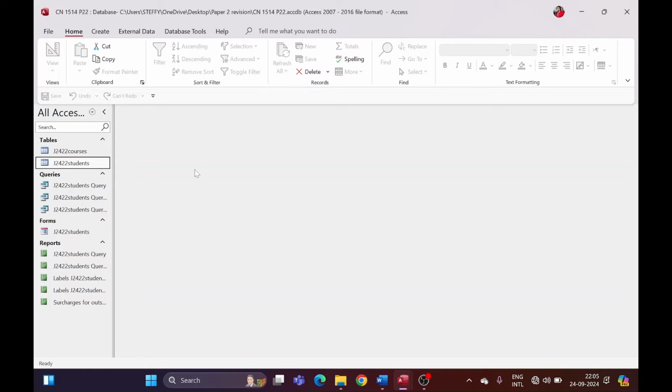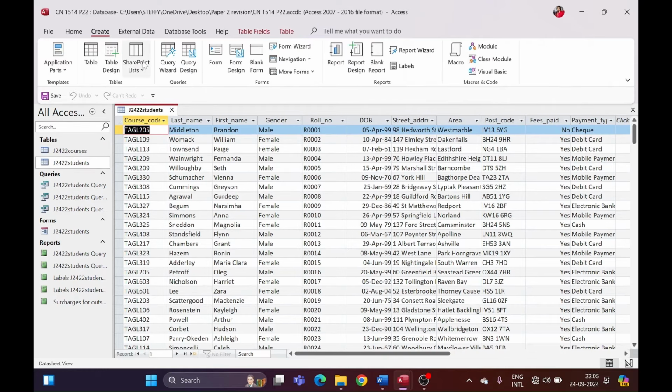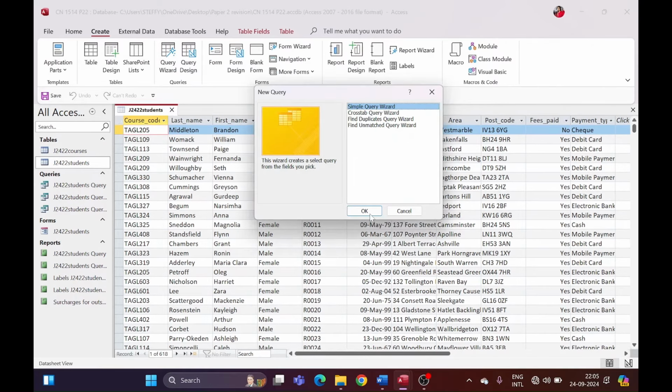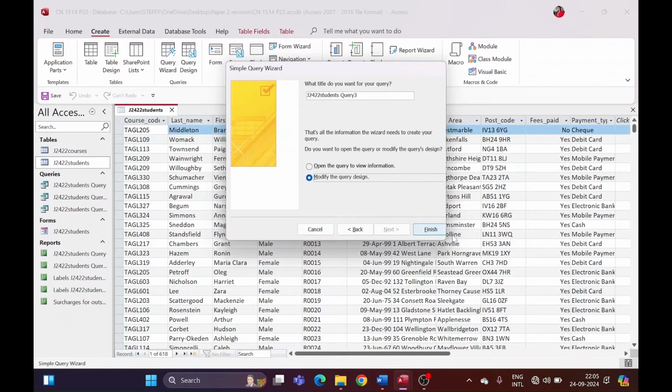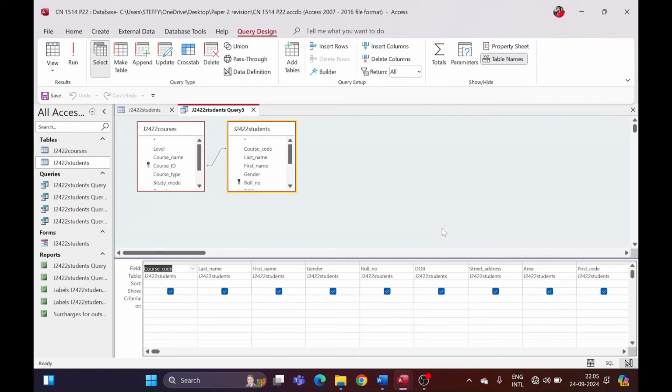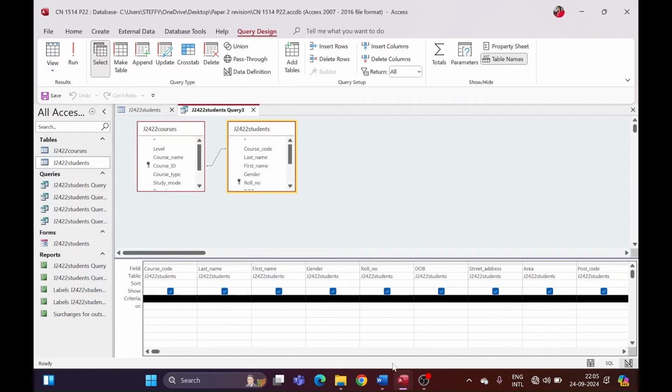Now next is to create a report. If the question paper asks you to create a report, the first thing you need to do is create a query. So you create a query wizard and choose the fields from the tables mentioned, and then modify the query design. You have the query design here. So here is where you will set the criteria. The criteria has to be set.